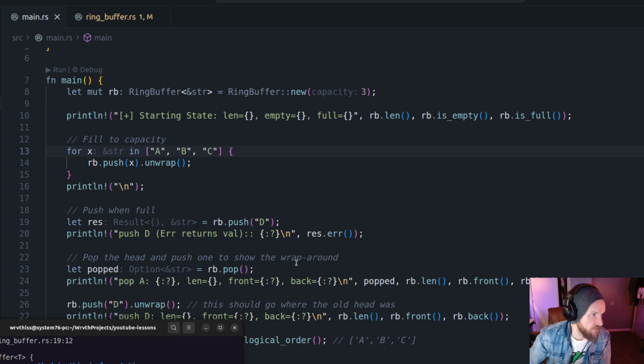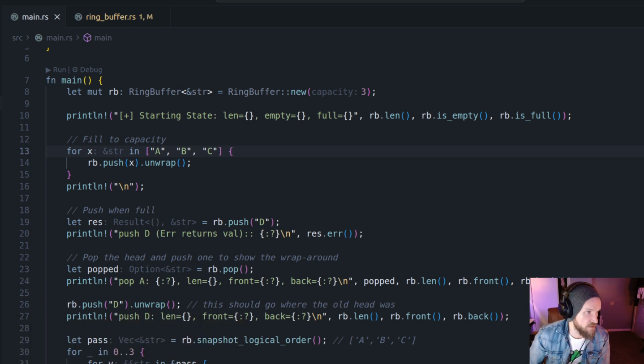I've added these comments for you guys in case you get a little bit confused about what's going on. These comments will be available in the GitHub repo. All right. Okay. So we're successful there.